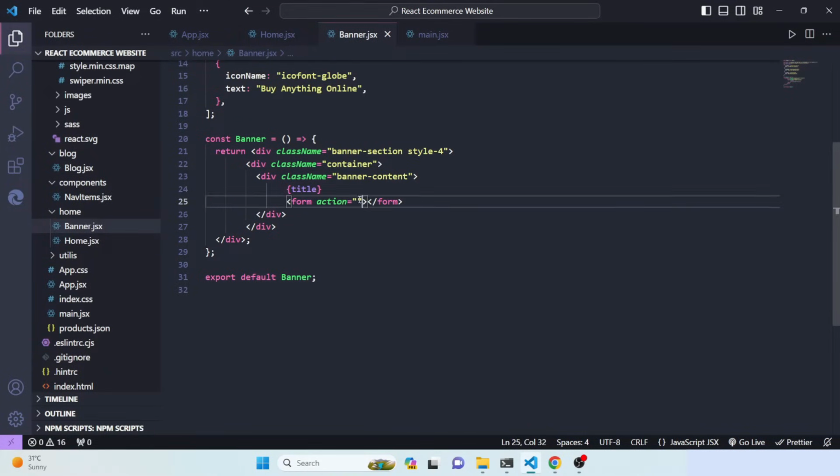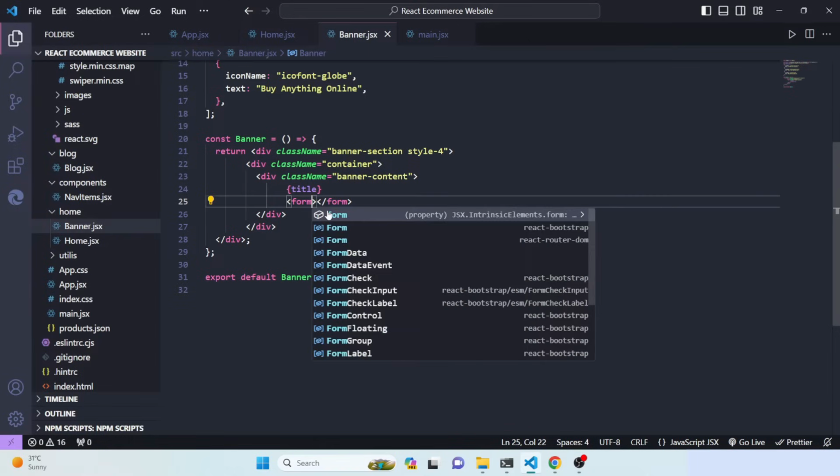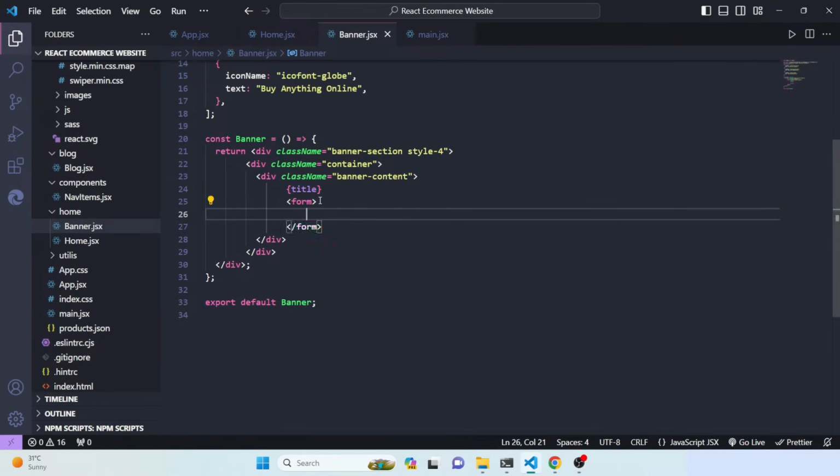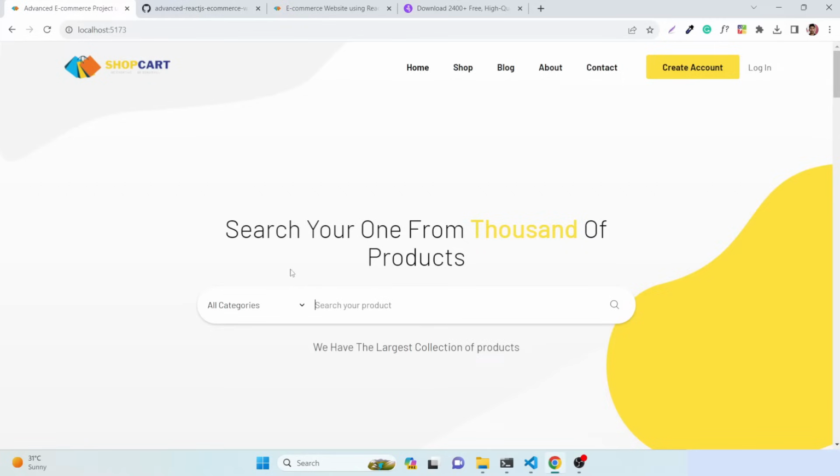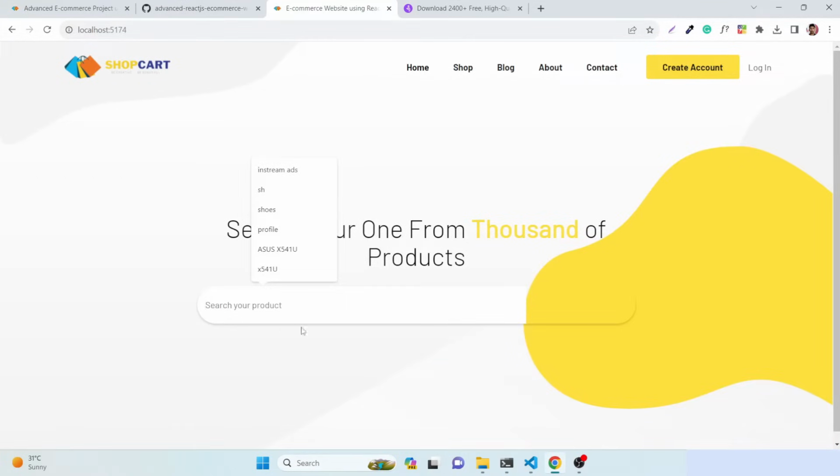We don't need this action, so delete this. Then inside this form, we simply take an input field, and the type is text, and this will be the name of search, and id is obviously search. Okay, fine. Then the placeholder would be search your product. Okay, fine. If you check now, you can see a search field is here.